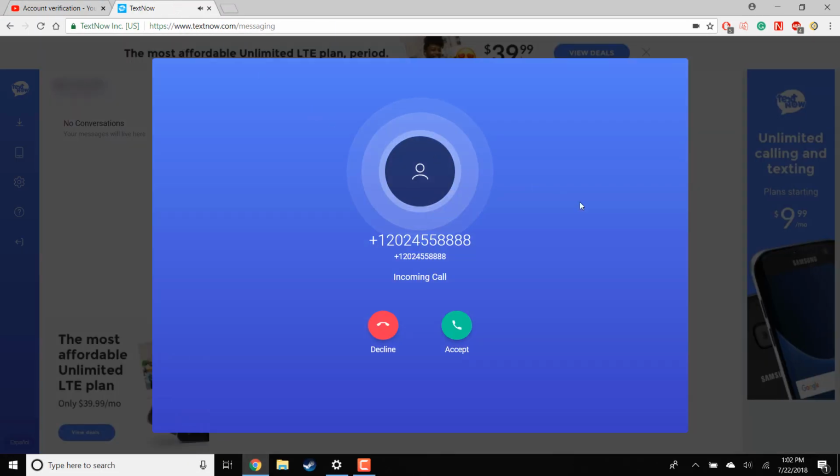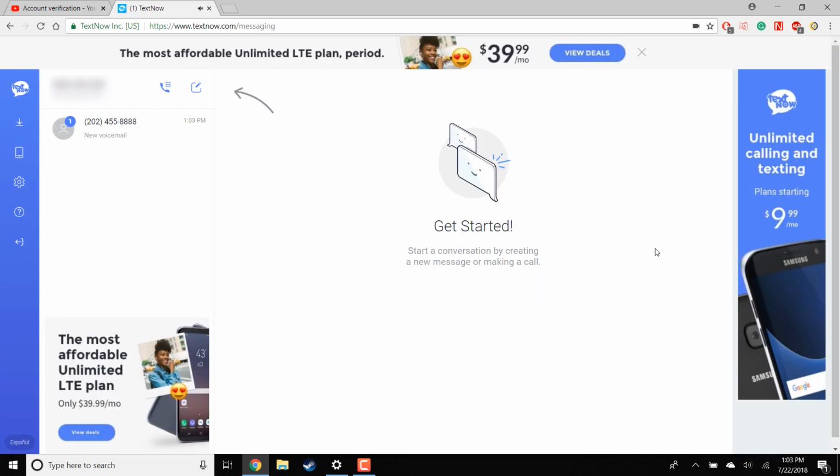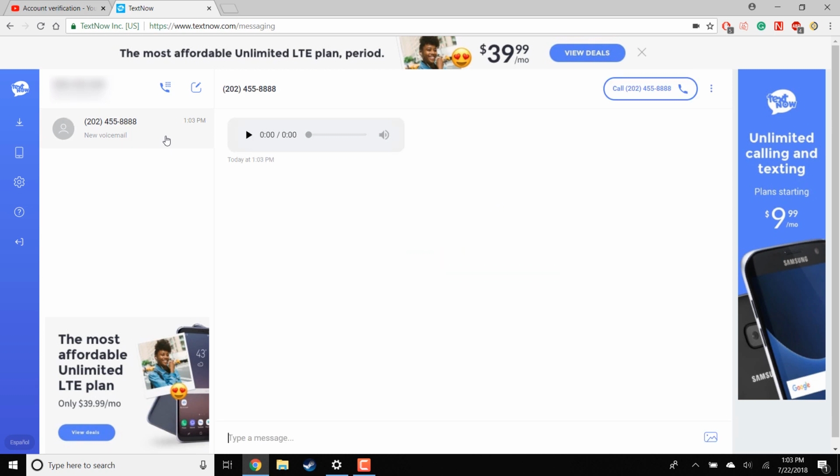And if we head over to TextNow, you're going to see that the YouTube number is calling, and I'm just going to let this ring for the sake of the video, and then I'm going to listen to the voicemail to get the actual message. So as you can see here on the left side of our screen, we now have a new voicemail, and I'm just going to listen to that voicemail for the verification code.